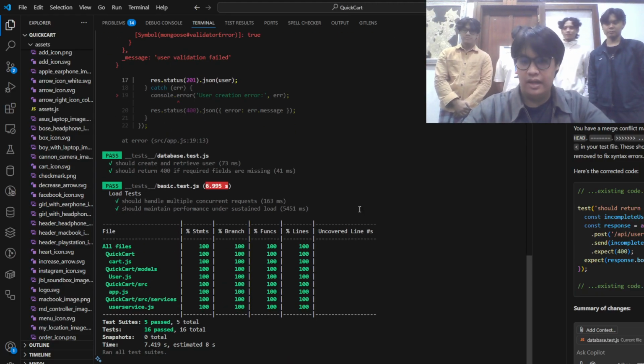So as you can see here, everything runs smoothly with all 100. And here, as you can see, all 16 tests, we've passed every single one of them. Basically, what we can say is that in every single line, every single function, we've tested every single thing. And yeah, it all passes. And yeah, that's about me.